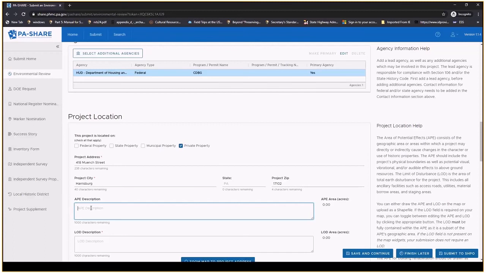So here we're thinking about things like physical changes to the buildings. If it was a large new construction project, maybe like a 12-story building in a downtown where most of the buildings are 3 and 4 stories, the APE could be bigger than just that immediate parcel and include everything within the viewshed. So in the APE description, you want to note the area of potential effects. So I'm going to say includes tax parcel for building to be demolished. If this building was attached to an adjacent building, I might also include the adjacent building.